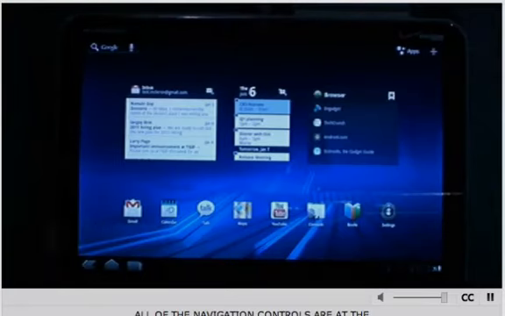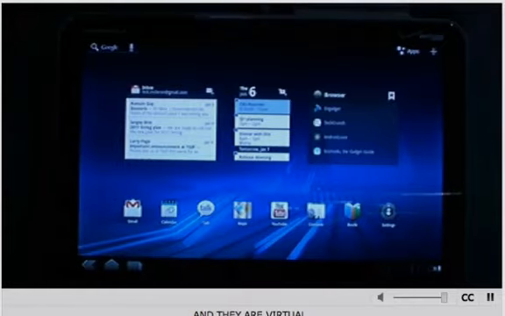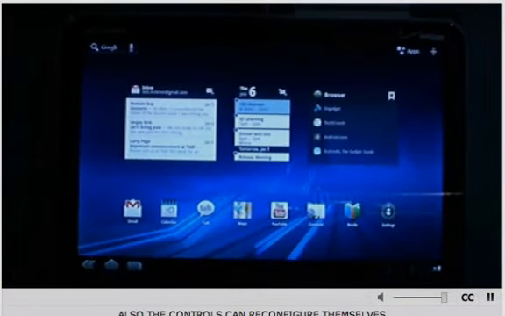This has a couple of advantages. First, it means that the controls are always down, no matter how it is that you're holding the device. Also, the controls can reconfigure themselves depending on what you need to do. You'll see a little bit of that later on in the demo. Above the navigation controls is our new home screen for Honeycomb.